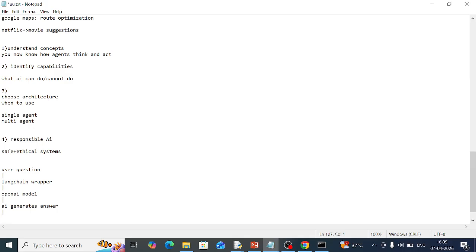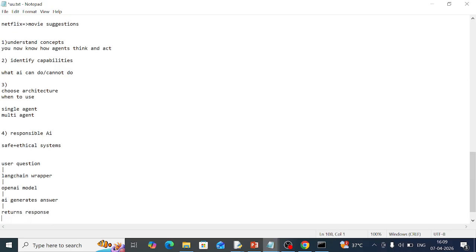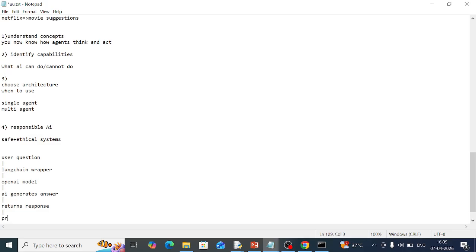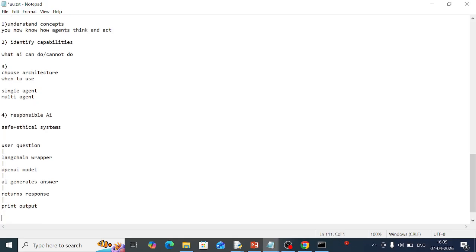Then LangChain wrapper, then OpenAI model, then AI generates the answer. Then finally, what happens? It will return the response. Finally, it is going to display the output. Why was it not giving the output previously? Because the API key is not there.